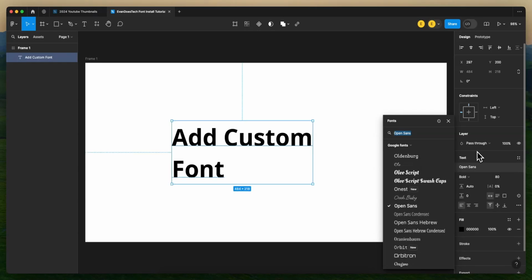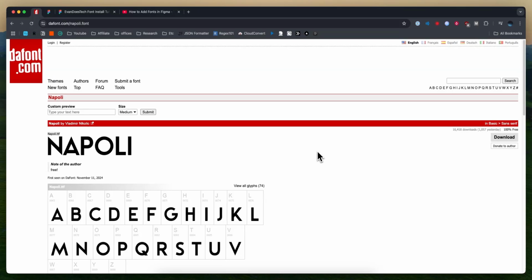But let's say we want to download and install a custom font and add it to our Figma project, so that way we can use it throughout Figma. So in order to do that, you're going to need to locate the font you want to install from the web. So you can use any site that you want or any platform that offers fonts that you can go ahead and download. And basically you want to find the font that you want to download and install for Figma, and you want to find the download button.